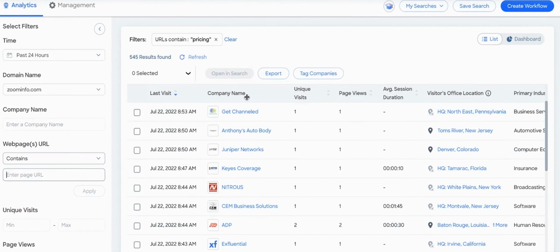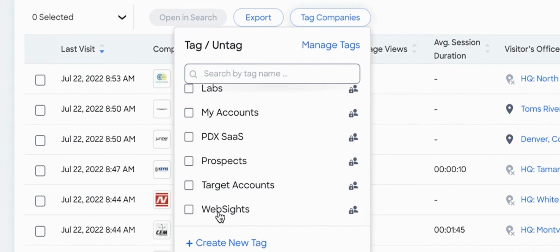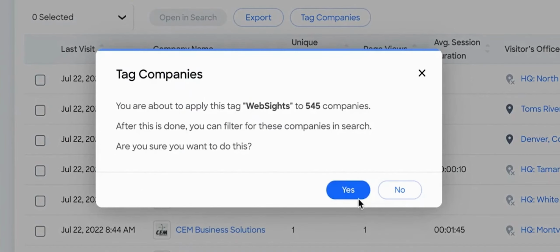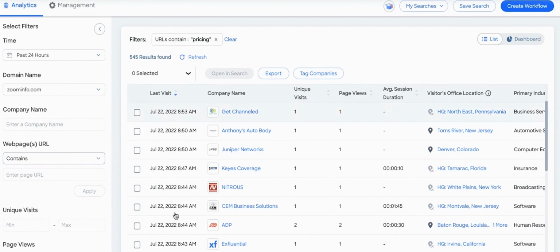But before I jump over to intent, I want to apply a tag to these companies so that I can really easily use that as a tag as a filter in other areas of the platform. It's really easy. I can just click tag companies. I have created a tag already that says websites, and that tag is going to allow me to build a growing list of companies who visited our pricing page. You could create a new tag if you haven't already created one here. This is going to apply it to all 545 of those companies. So as that's working in the background, done already, 545 companies.